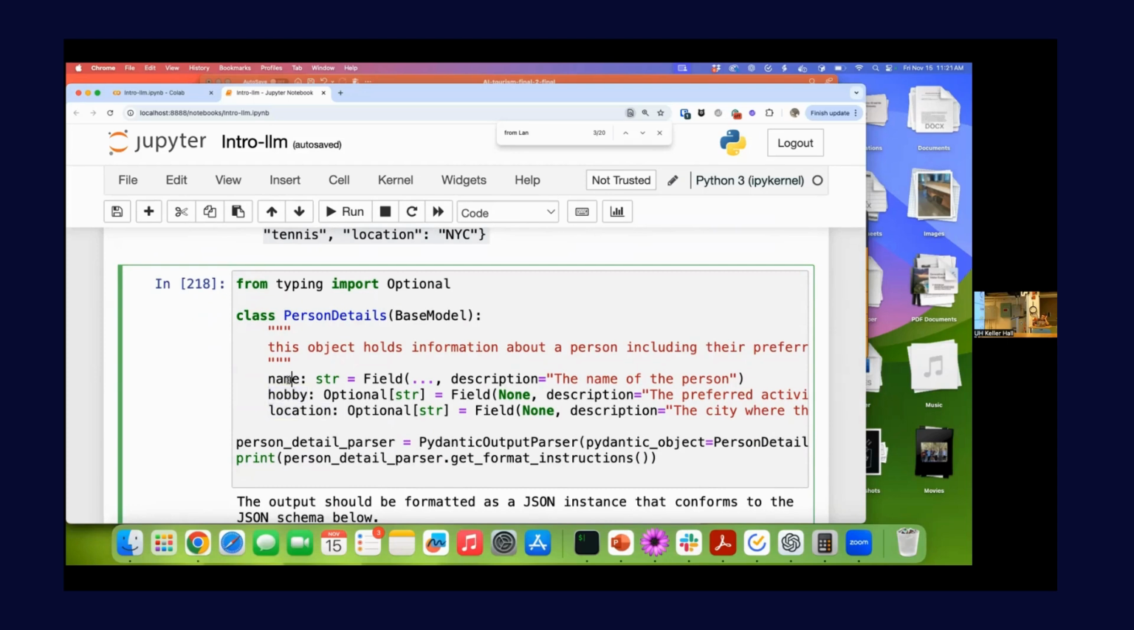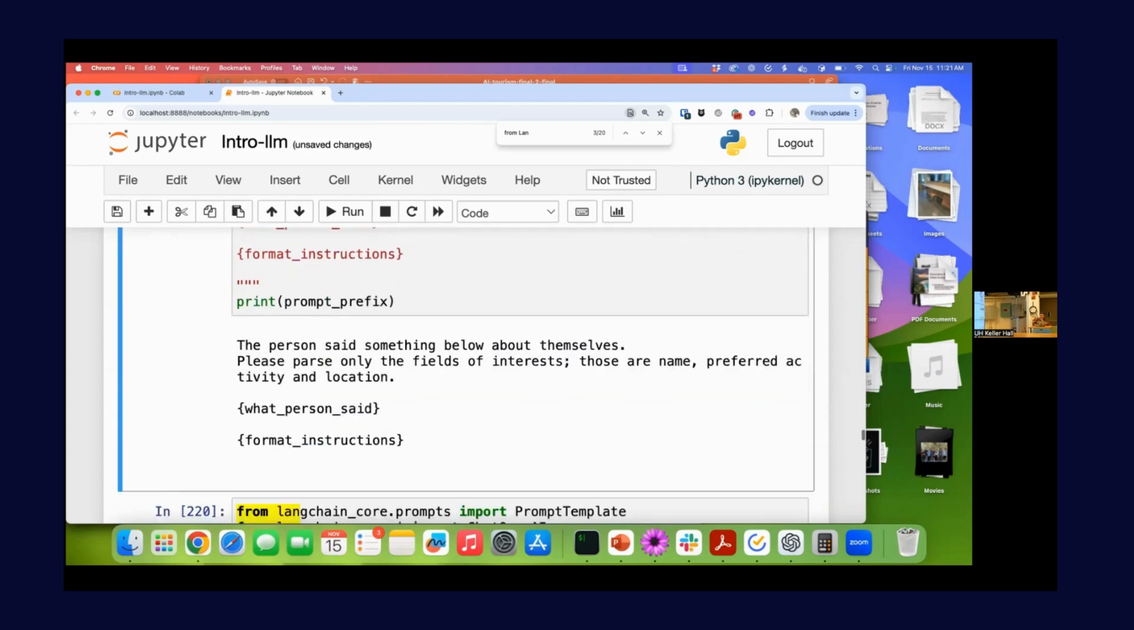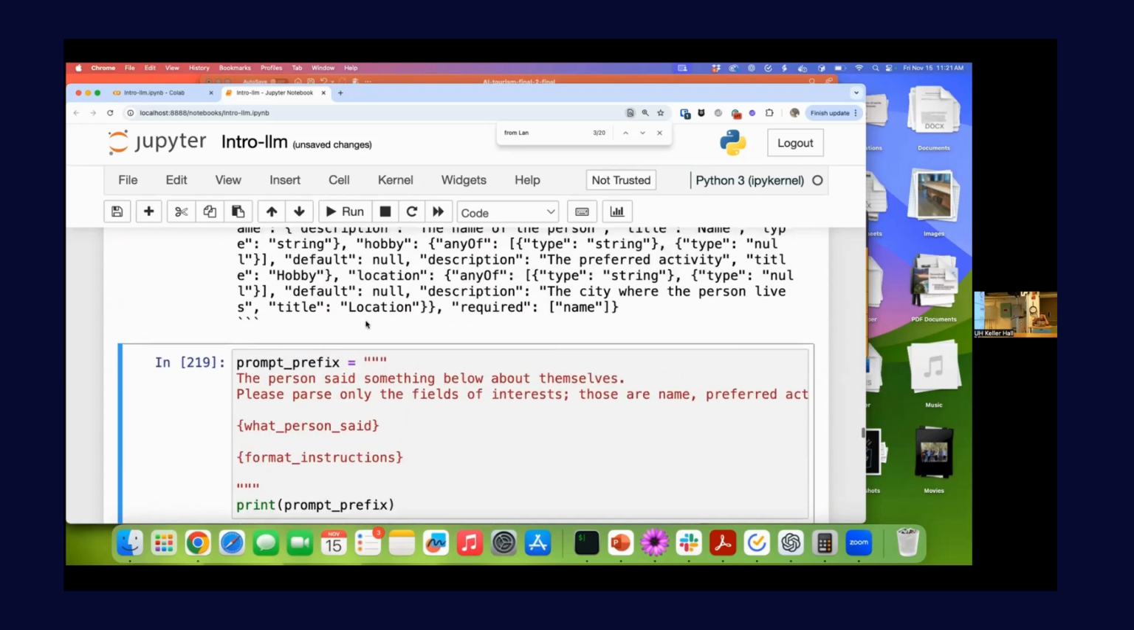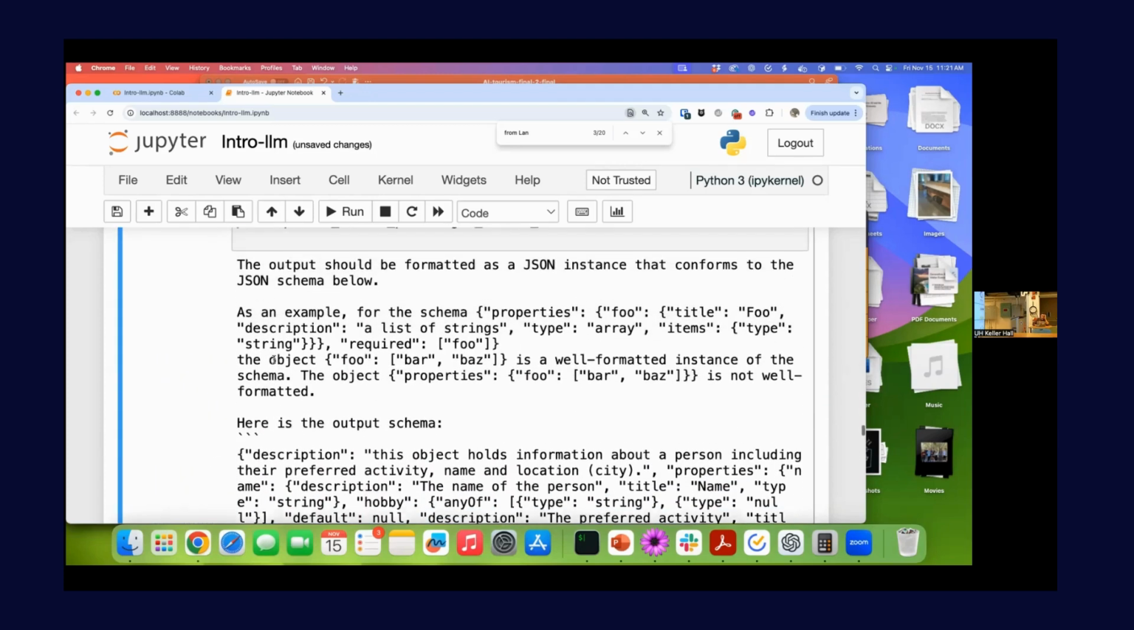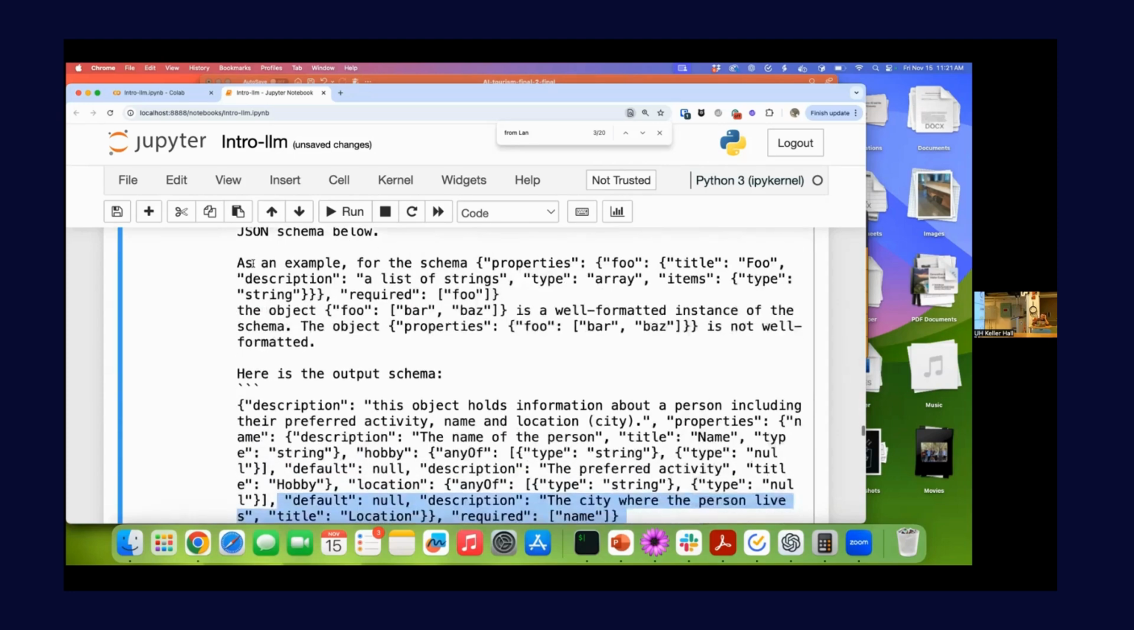What I'm doing is setting the name as required. So the ellipsis in Pydantic means that it's required. And if you remove the dots, you can say None, and you can say Optional, and it makes the hobby and location optional. So the person may or may not say their hobby and their location, and this would still be extracted. I do the rest exactly the same way. I'm going to build a Pydantic output extractor, and I'm going to generate this blob of text that I'm going to pass on to my prompt as I'm sending it to my language model.